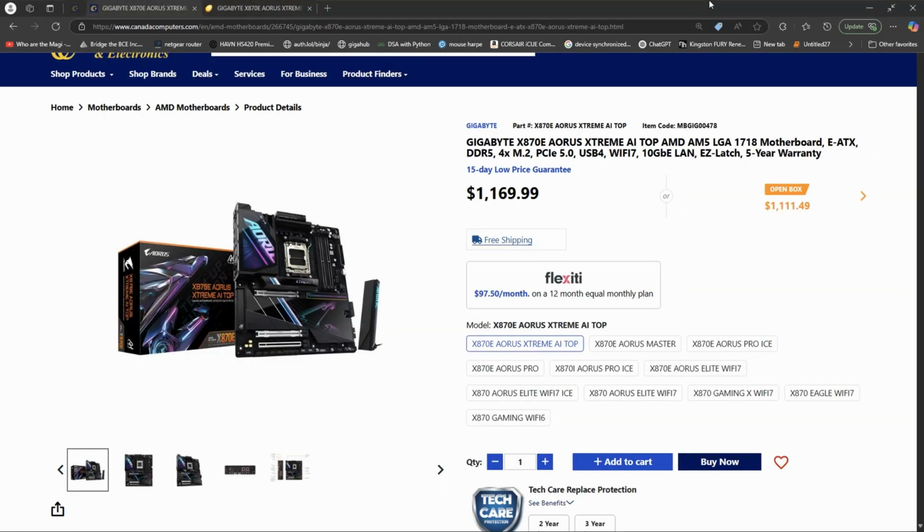Now let's talk about the pricing. In the US, this motherboard costs $799 US, but here in Canada it's a hefty $1169.99. That's a significant jump. For that price, you're really paying for premium features, high-end power delivery, and advanced connectivity. But is it worth it?